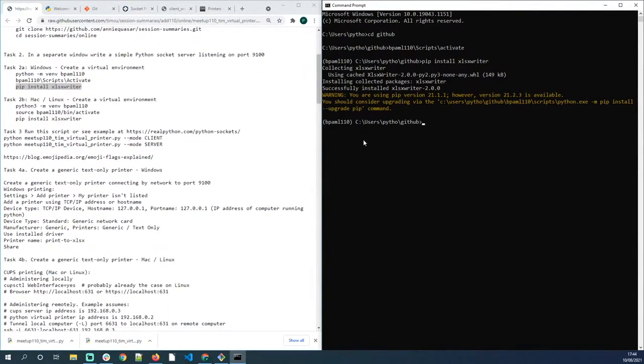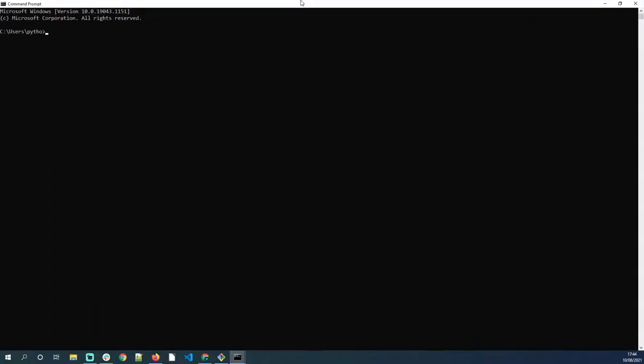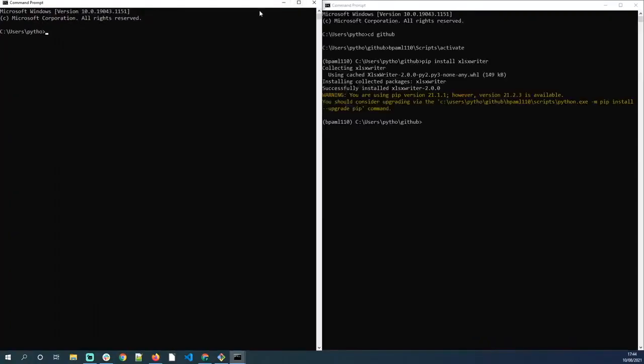To check it works, we're going to need to have two command prompts going. So I'll open another one. I'll right-click on here and click command prompt. And bring it over onto this window, this screen. I'll put it on the left-hand side using Windows left arrow. We'll get into the same directory. We'll activate the virtual environment here as well. So it's bpaml scripts activate. Okay.